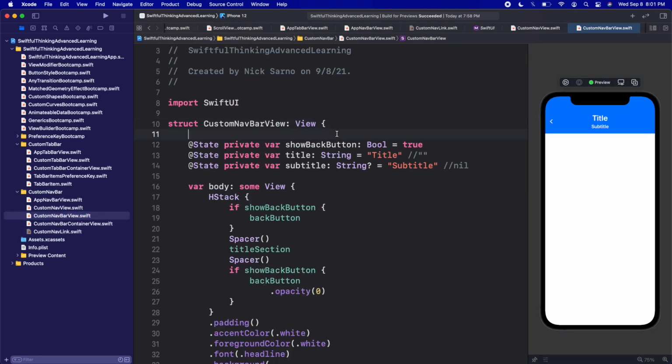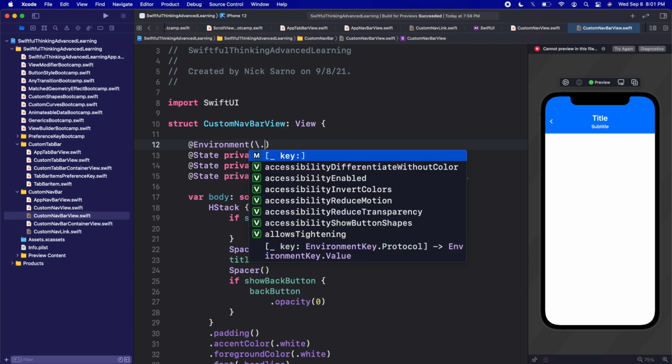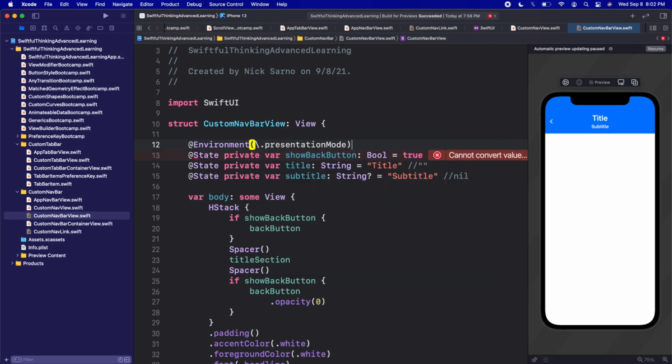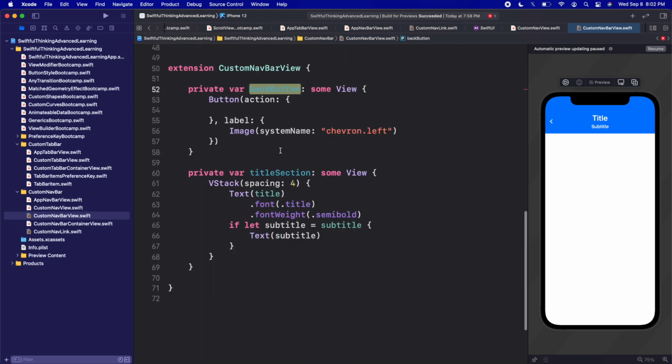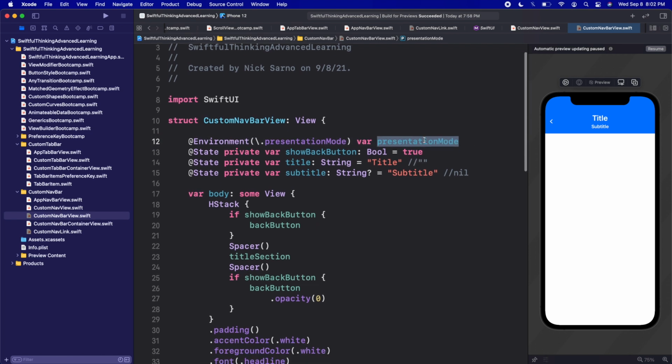And for the back button, we can use the environment variable that comes by default with our navigation view. So we can use an @Environment, and the key path will be \.presentationMode, and we'll create a variable called presentationMode. And then when we click on that back button, let's jump down to our back button. Let's go presentationMode.wrappedValue.dismiss. All right, so that's the default back logic that we get for the regular navigation view and sheets anyway. Let's jump into our app nav bar view one more time.